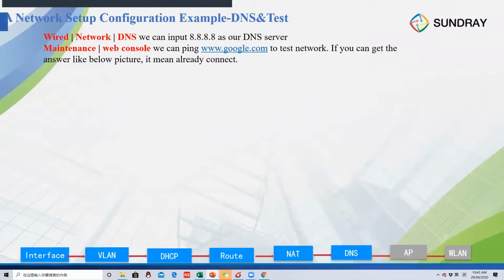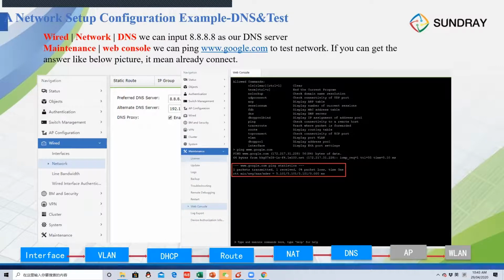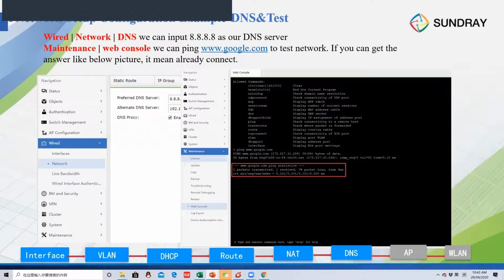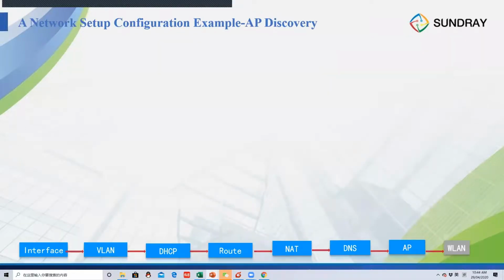And also we can check the DNS and test, because our controller needs to go to the internet to make sure the DNS is correct. When you do the test, if you want our controller to work as a DNS proxy, you can just enable it. And then in the web console, you can check the internet connection. Sometimes you can check the communication with the APs. So the web console is a very useful tool when we do troubleshooting or verify our configuration.